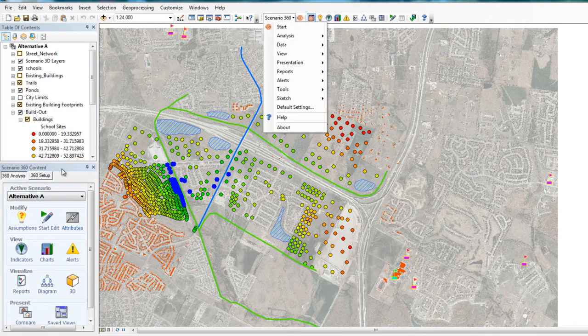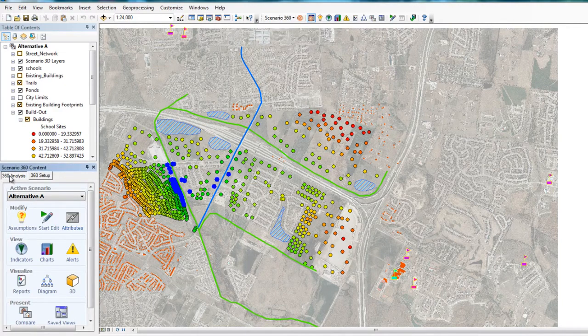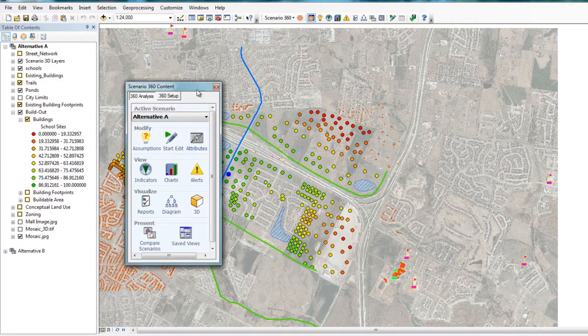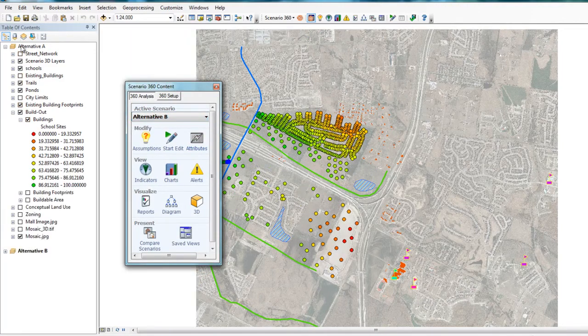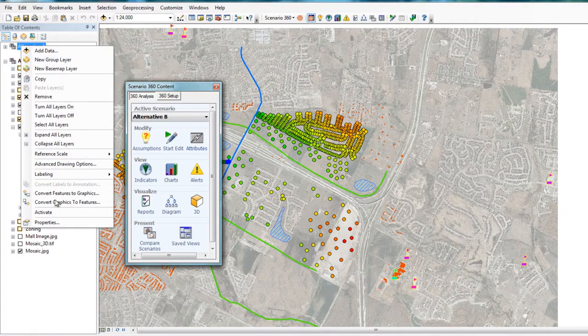The 360 toolbar buttons are also available in the 360 Analysis tab on the 360 Content window, with the exception of the Active Scenario drop-down menu. This window can be resized or undocked. Use the Active Scenario drop-down list to select the scenario you would wish to work with. You can also activate a scenario on the table of contents by right-clicking the scenario and choosing Activate.